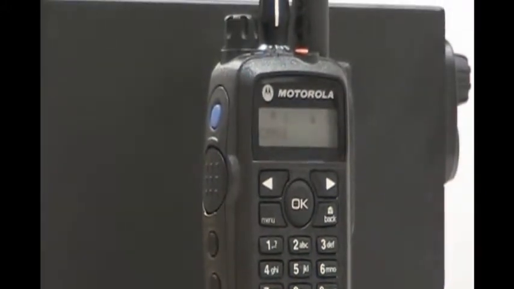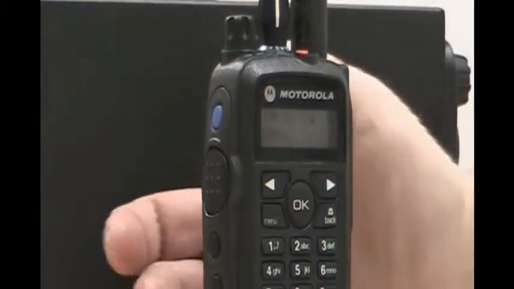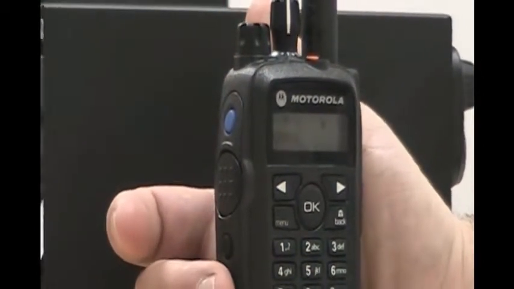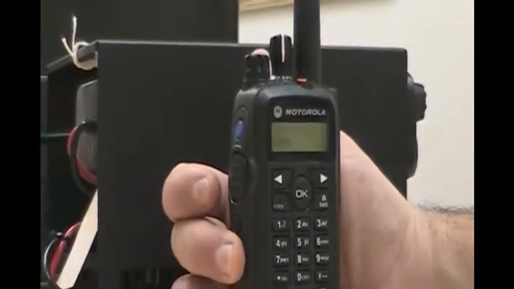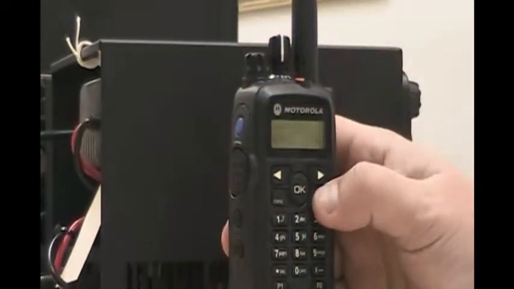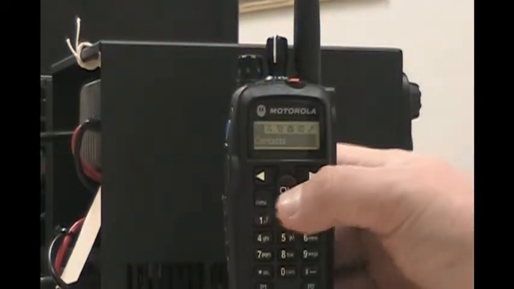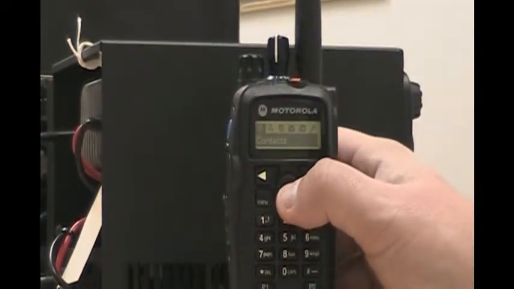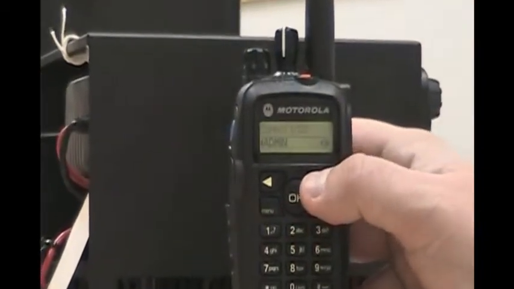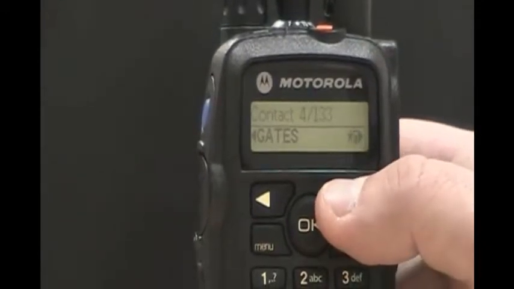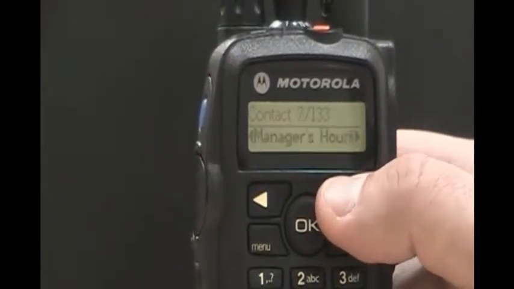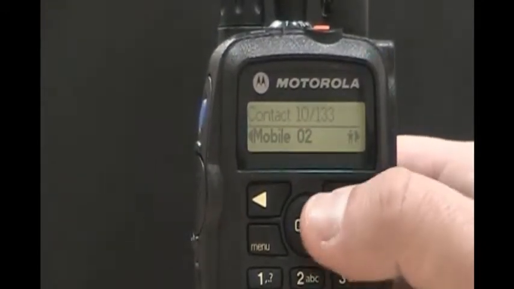Our next feature is the contact list. Contact list is similar to a contact list on a cell phone. We'll access this by pressing a short press on side button 3, or we can access it by using the menu feature and going directly into contacts as well. This is important to know because this is how you can send text messages or call alerts once you select the radio you want to send a message to or send a status of.